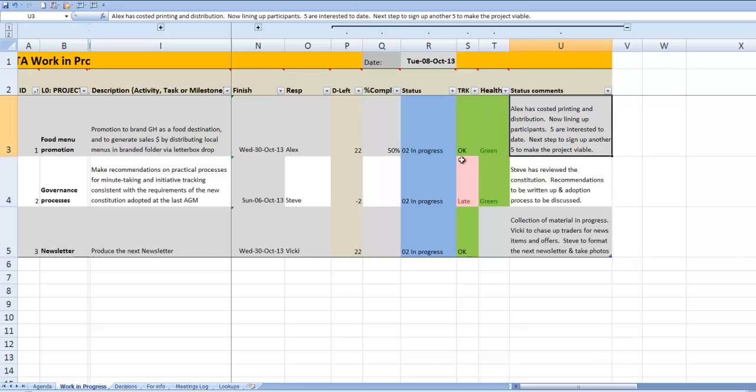And then we can put some status comments that effectively take the role of the minutes anyway. So here we go. For the food promotion, this is what we've done, and these are the things we've got to do going forwards for the next period, right? And as I said, we can break this out into more detail if we want to allocate individual tasks to people, but we want to keep it as simple as we can.